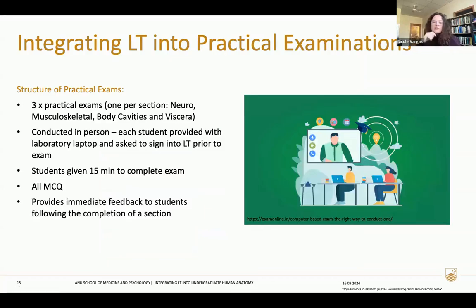So then I'll just touch briefly on how we integrate LT into our examinations. This is our practical examinations specifically. So just as a brief overview, we have 3 prac exams that are done at the end of each of those sections that I mentioned earlier.